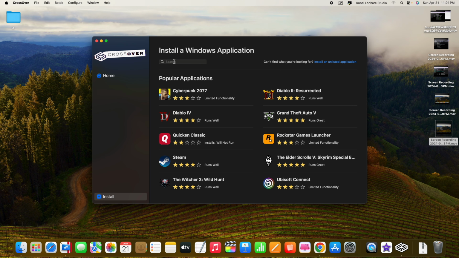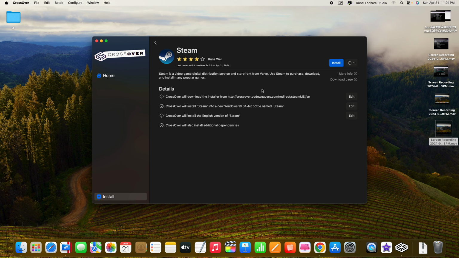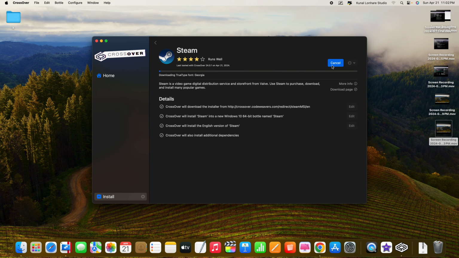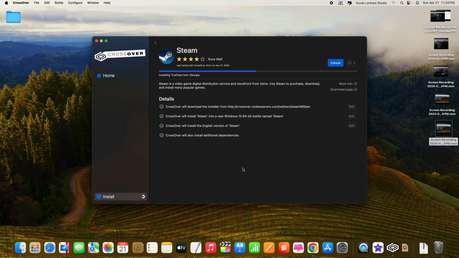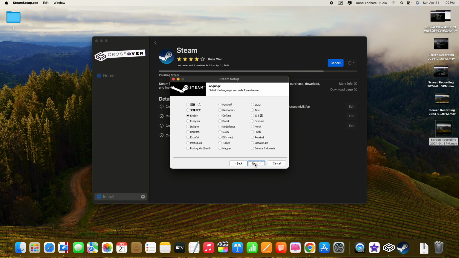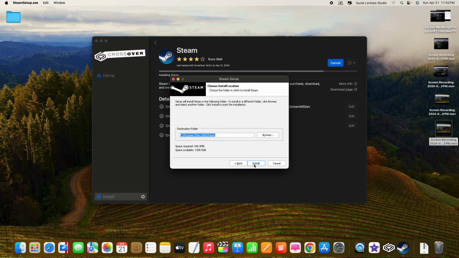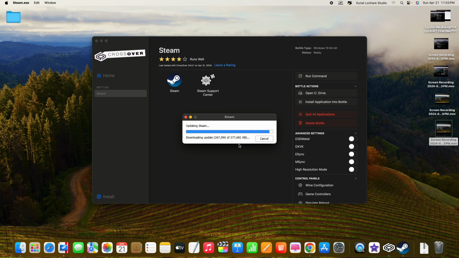Just search for Steam, if you want to. From there you can install the Steam file. Just click on install. Make sure you click on yes. It will automatically do the tasks for you. Click on next, choose your language, and choose the folder. Let's install it. Finish. Almost done. It's just extracting the packages.